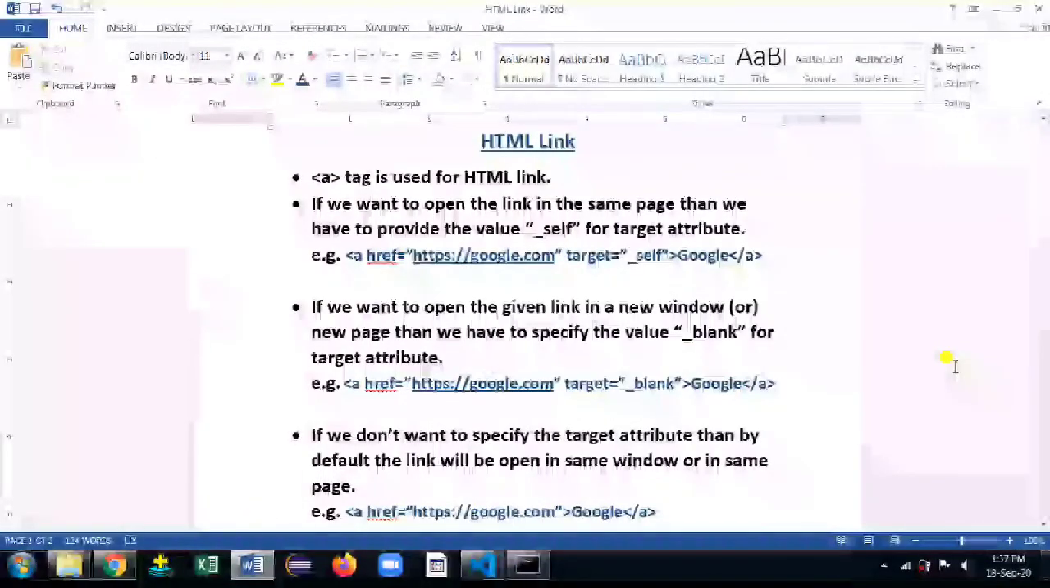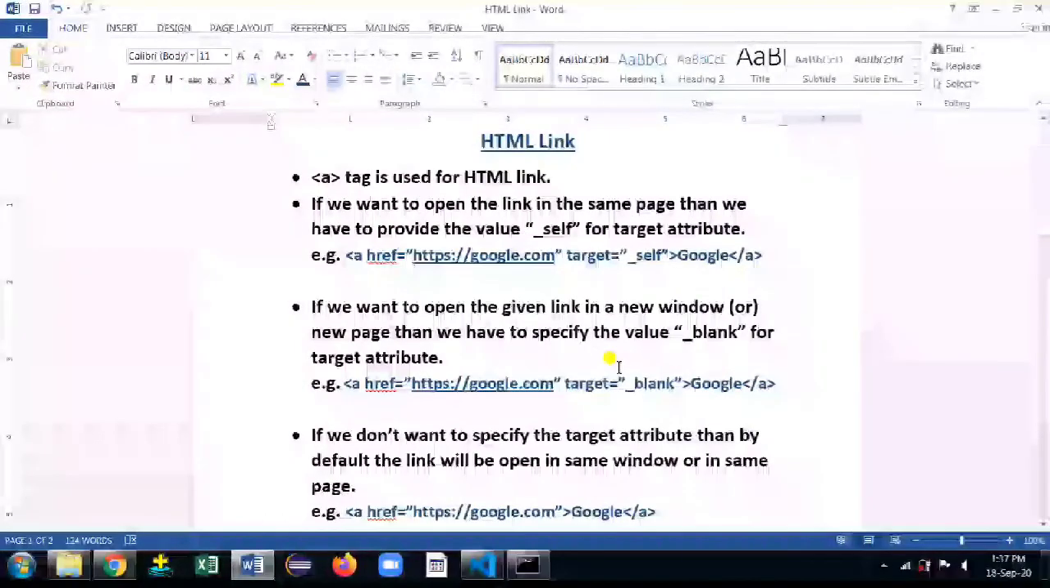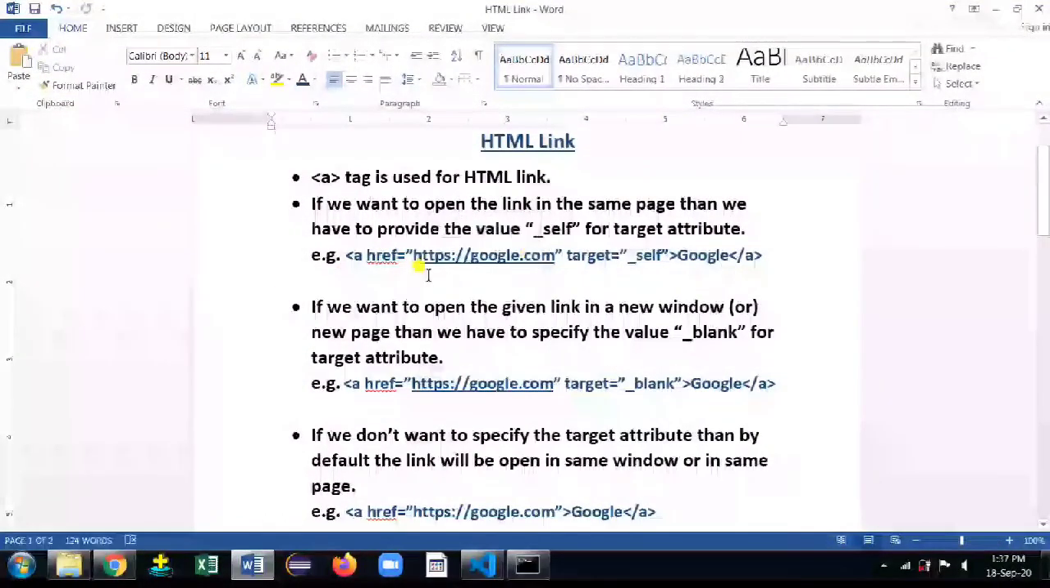HTML link notes. Everything I have shown you with example.